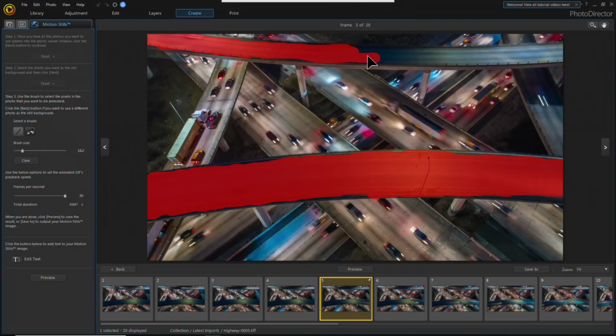Just keep going over this. Sorry guys, this takes a little bit of time. It's the longest part of the process. But I totally think it's worth it in the end.